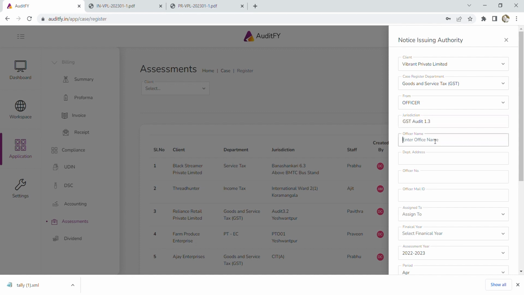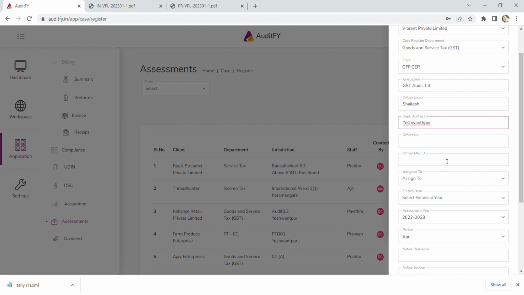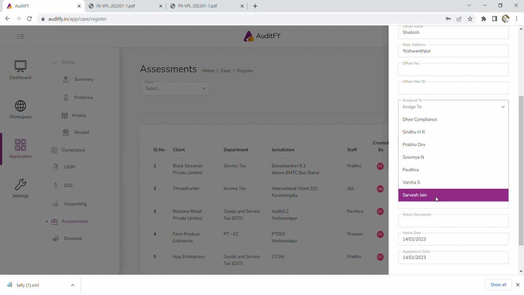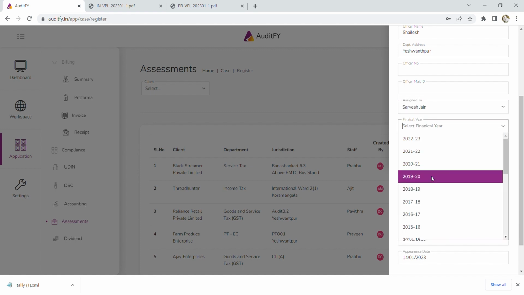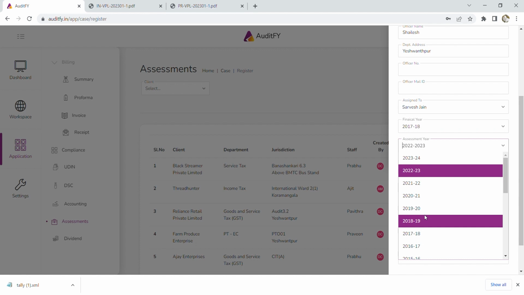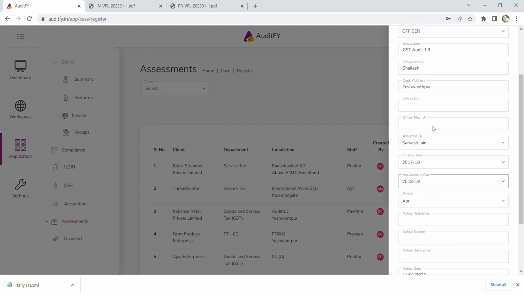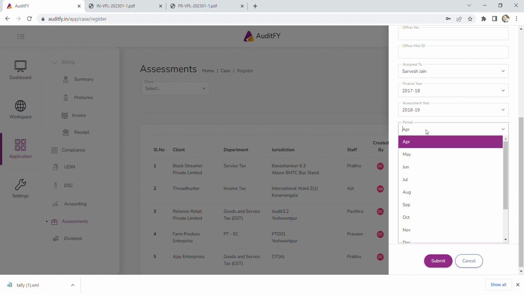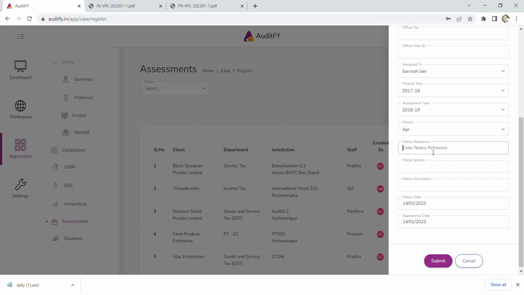officer name if you have, department address, officer number, email ID in case you have, and which staff is handling this you can select. Pertaining to which year you can select financial year, assessment year. In case it is GST or PT, sometimes the notice is received for just 1 month, so you can select the period or you can leave it blank there.